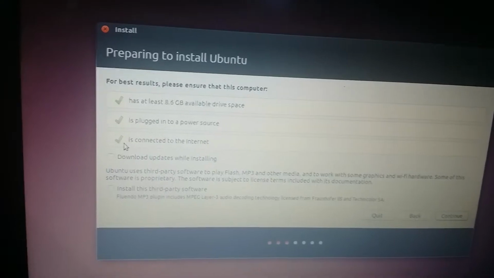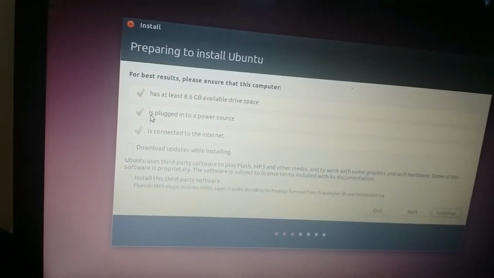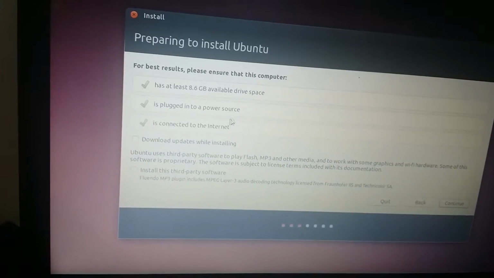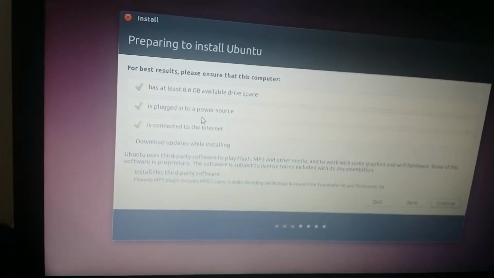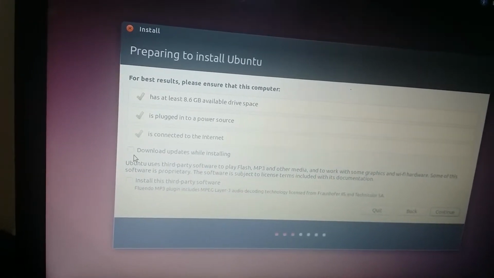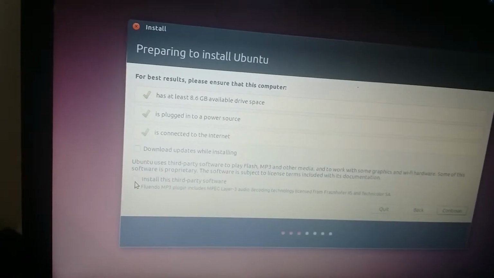If you see some X marks in here, then you need to check your internet connection. I connected my Ethernet to the modem and made sure that everything is plugged in. The power source should be plugged in. If you're using a laptop, don't use it on battery, and at least the space has to be there. You could download updates while installing. We're not doing that part.